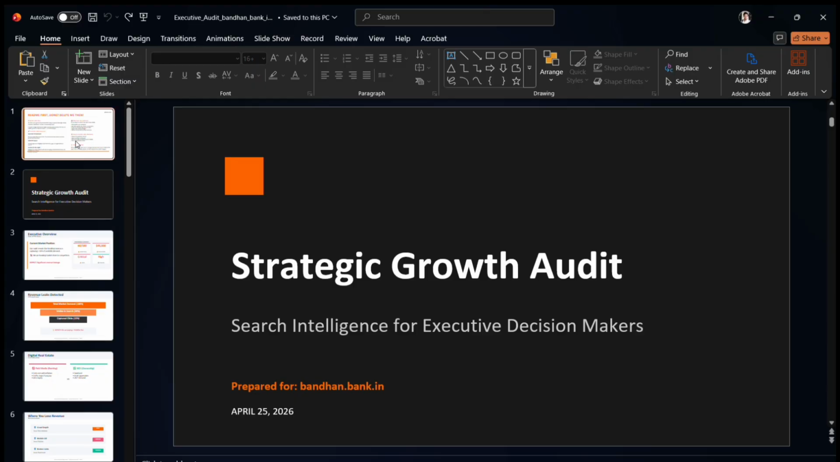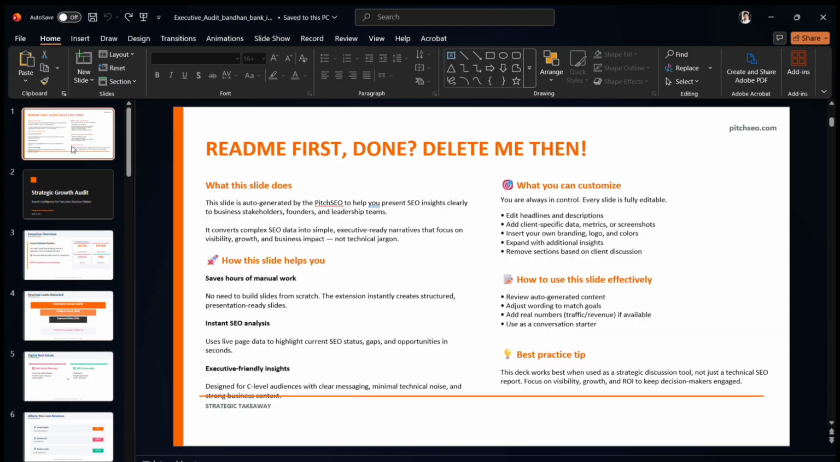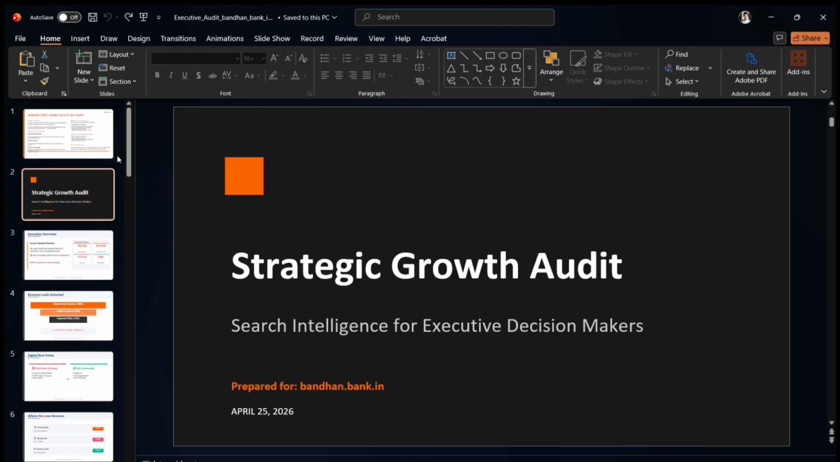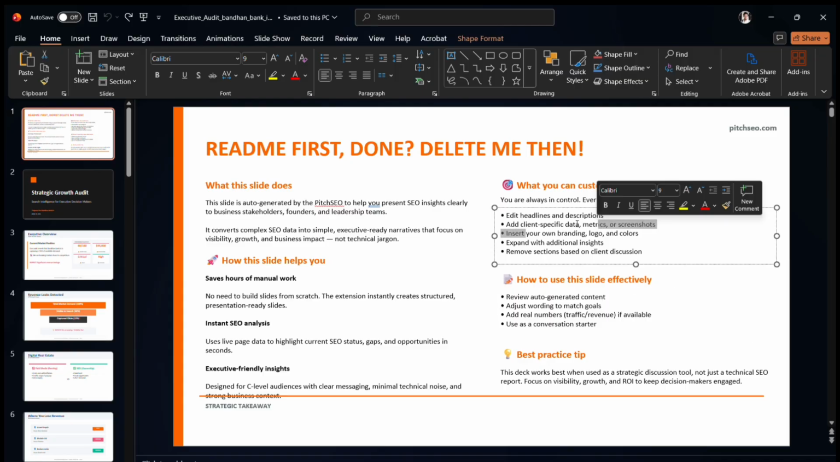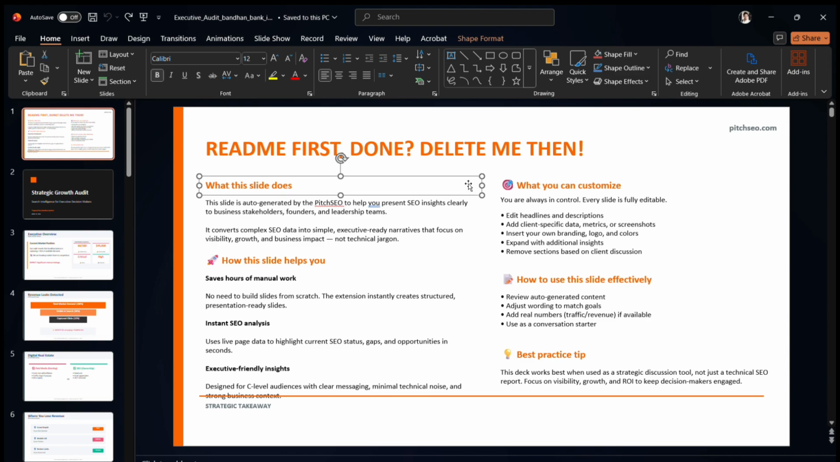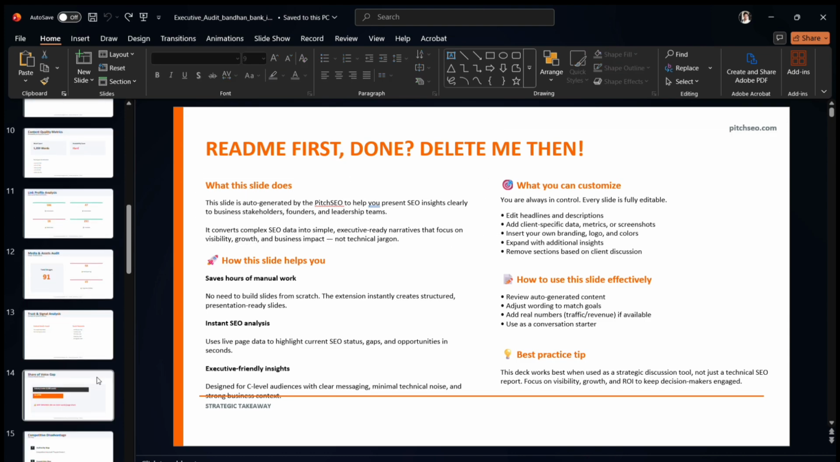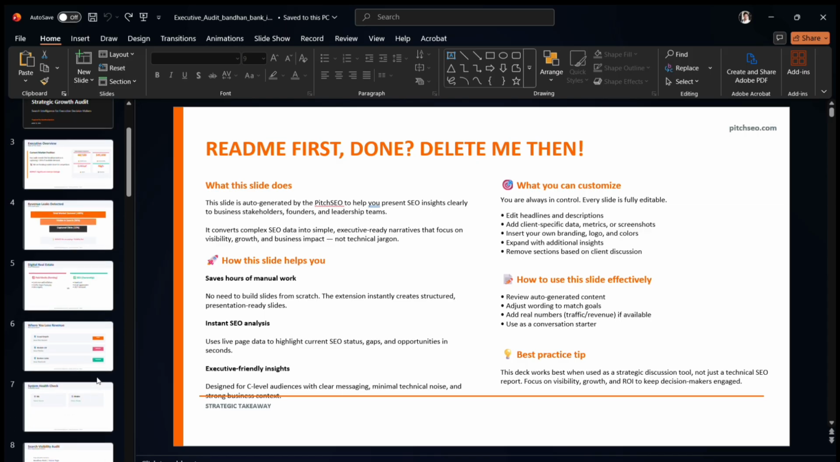Whatever audit report you have generated is ready to send to the client. And if you want to make some modification as per your goal, you can definitely do that. Like add client-specific data, metrics, edit headlines and descriptions, everything is in your control, right? This is fully editable. If you want to add something or delete something, you are 100% able to do that. But this is a template, okay?